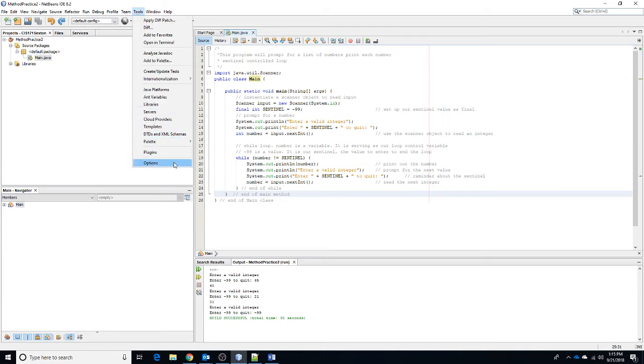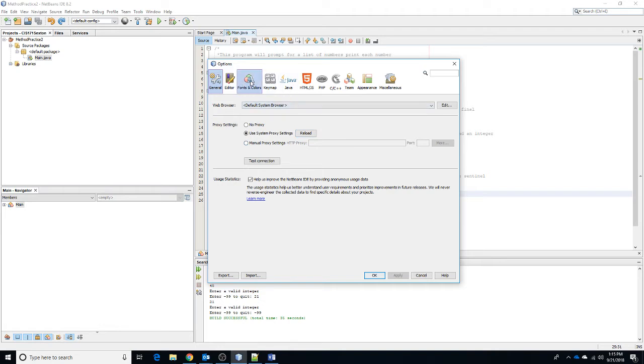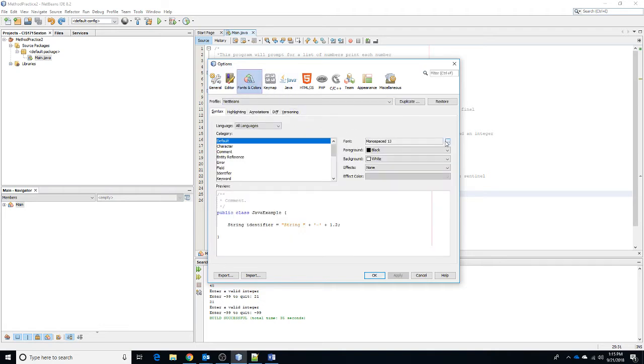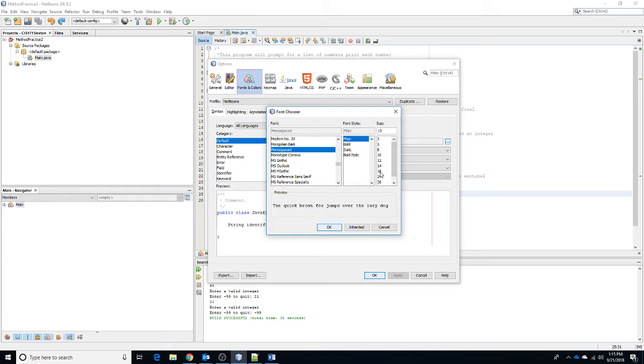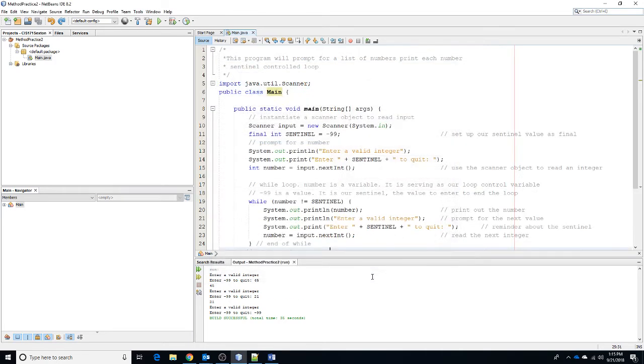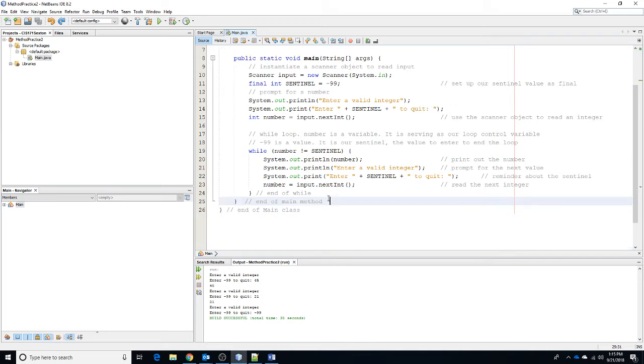I'm going to update my font size here a little bit. That should go way up there. Let's see how it looks. That's better. So I want to be in my code at the end of my main method. Now I still have one closing curly brace left, because that's the one that ends my main class.